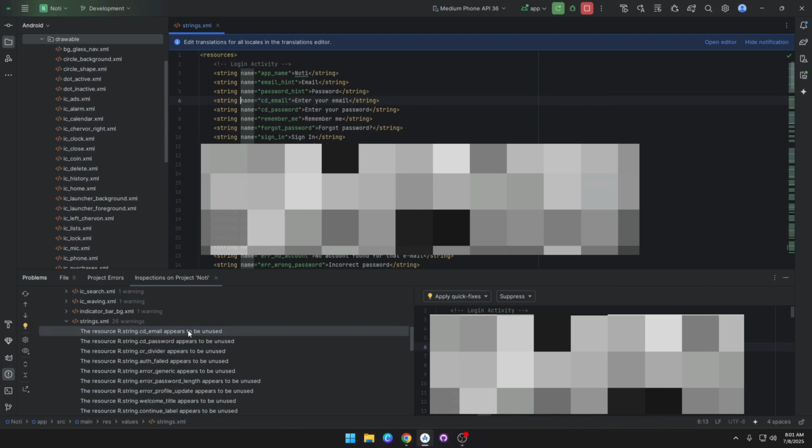CD email, enter your email. So we can get rid of that. That takes care of that.